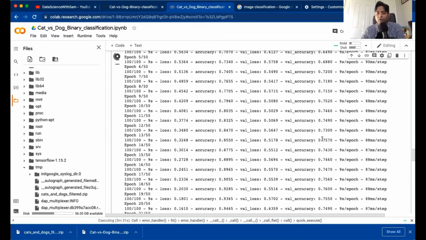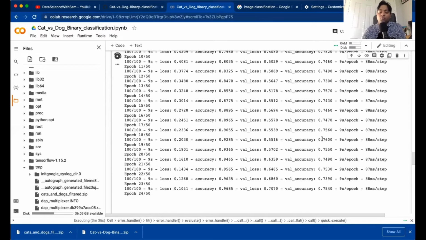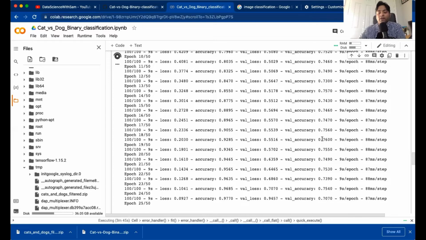I'll talk about model overfitting in one of my forthcoming vlogs, but always make sure that your model won't reach 100% accuracy. Because most of the time, if you achieve 100% accuracy, that means your model is overfitting against the training data.